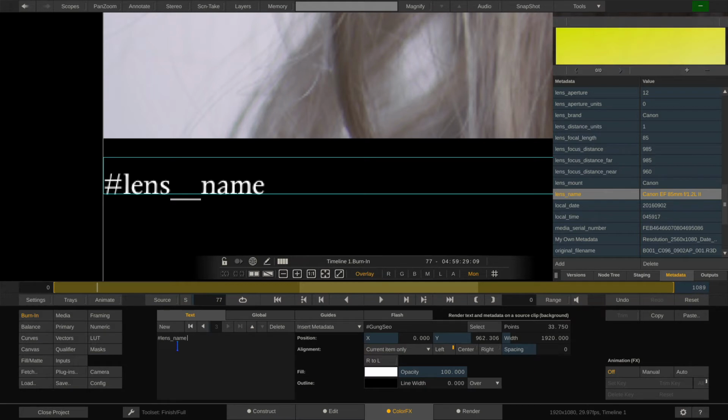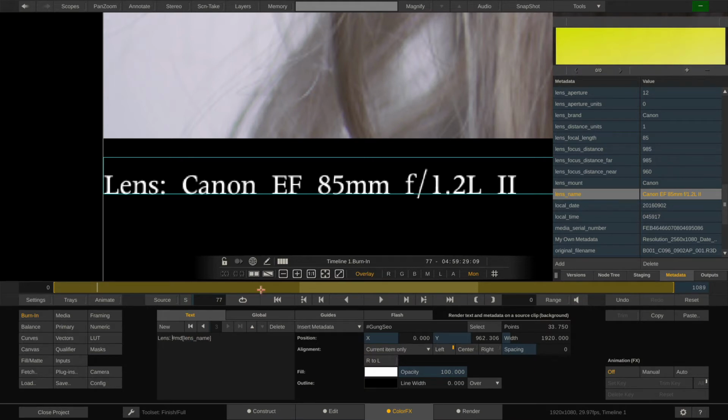Well, for custom metadata columns, you have to work a little bit different. First, what you do is tell Scratch, hey, I want to display a custom metadata column, which you can do by using hashtag MD, just that. Now, as you can see, that's still not enough. You still need to specify to Scratch, hey, which custom metadata column do you want to display here? And the name of that column, lens underscore name, you put into square brackets. So let me add a bracket here and a bracket at the end. And there we go. Maybe let's put lens in front of it. And now we have the lens information here in our burn-in.